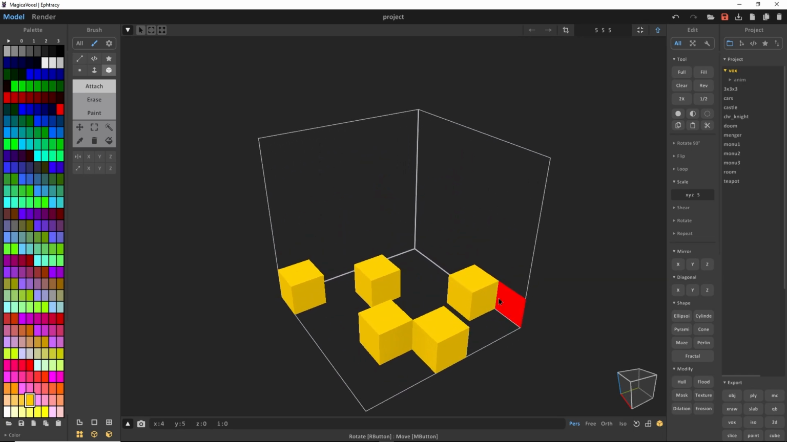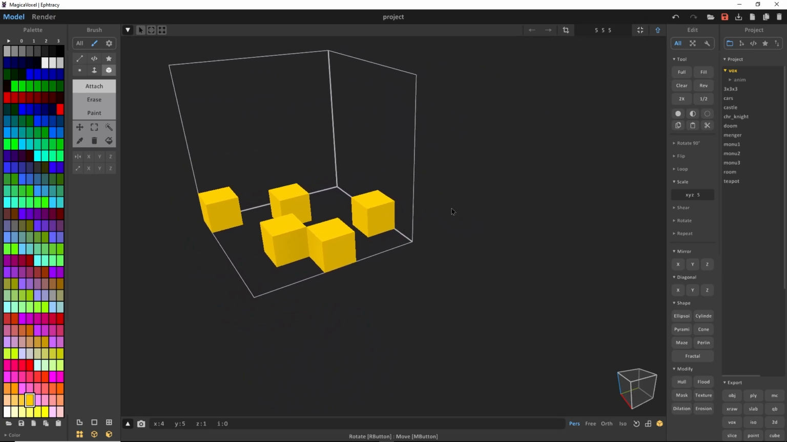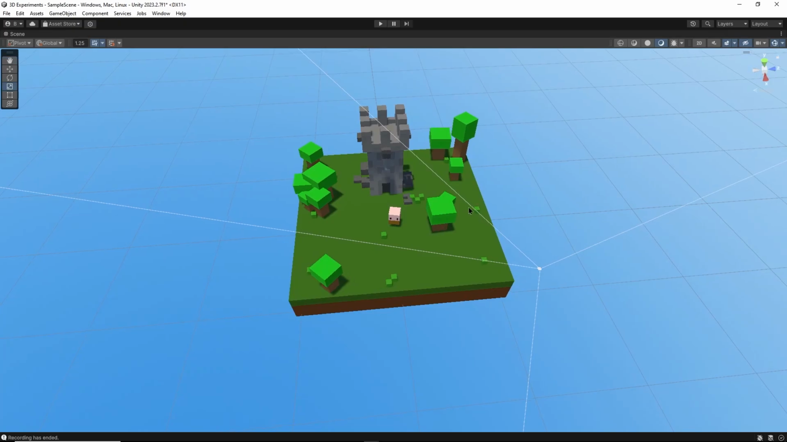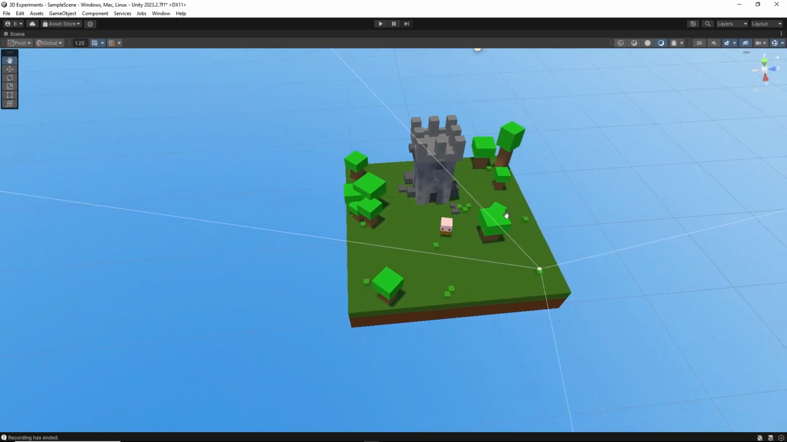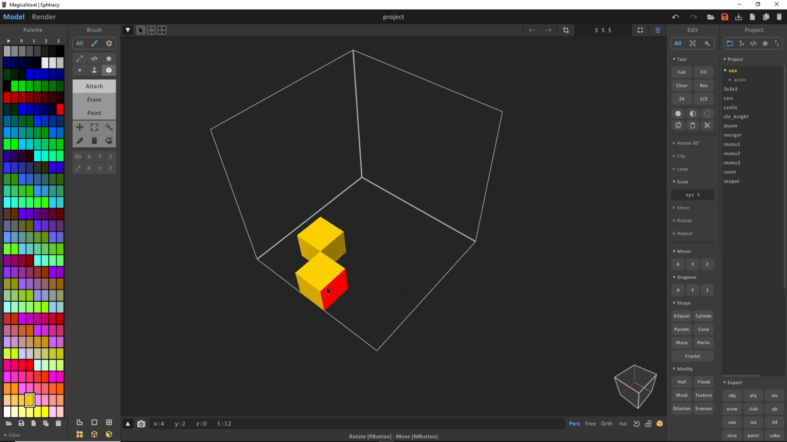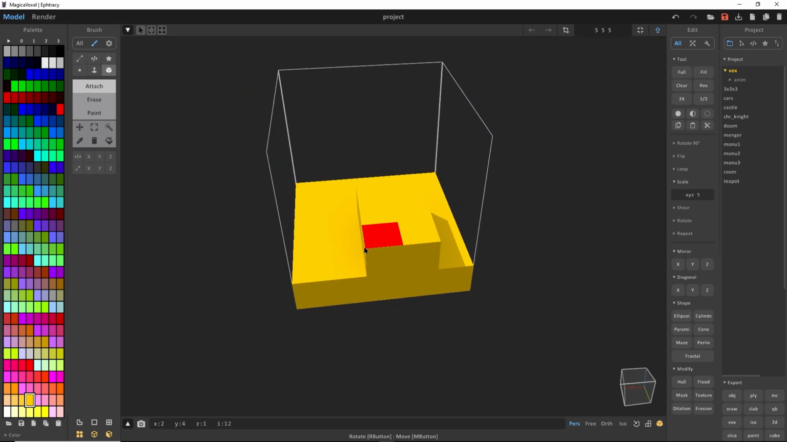I can zoom in and out using the mouse scroll wheel, pan around by holding down the mouse scroll wheel, and rotate around the interface by holding down the right mouse button. Basically, it's like navigating the Unity Game Engine's interface. If I hold down Shift, I can erase blocks. I can also hold down the left mouse button and drag to create several blocks at a time.